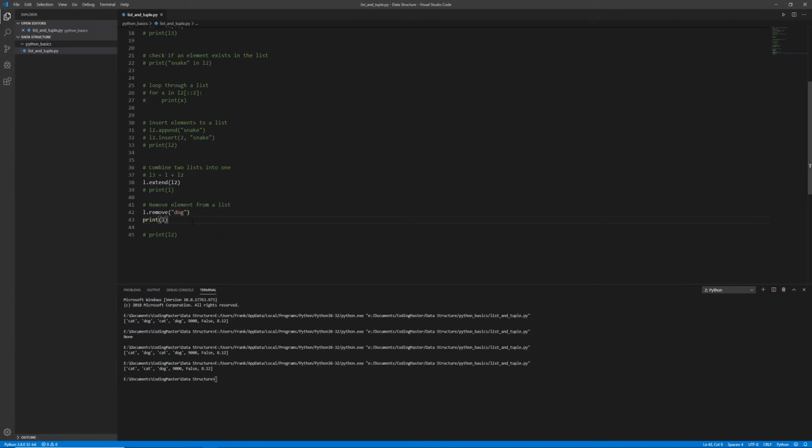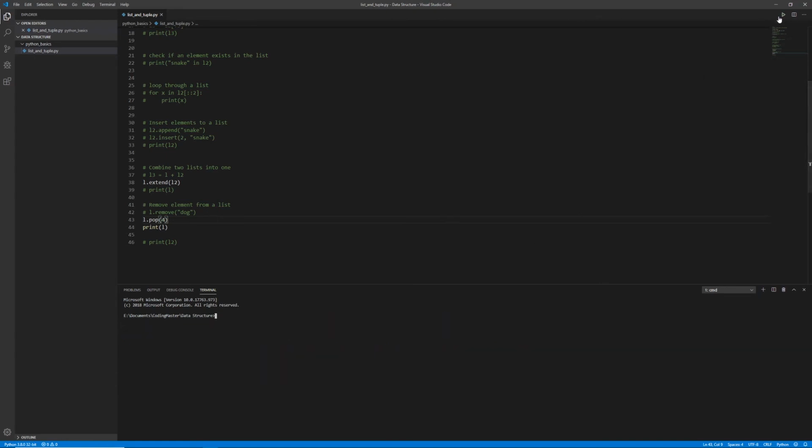And if you want to remove by index, you can use the pop method instead of using remove. So let's comment this out, and let's try to use the pop method. So L.pop, and the pop method takes one argument, which is the index that you want to delete. Say I want to delete index 4, and let's save, and let's clear the console and run.